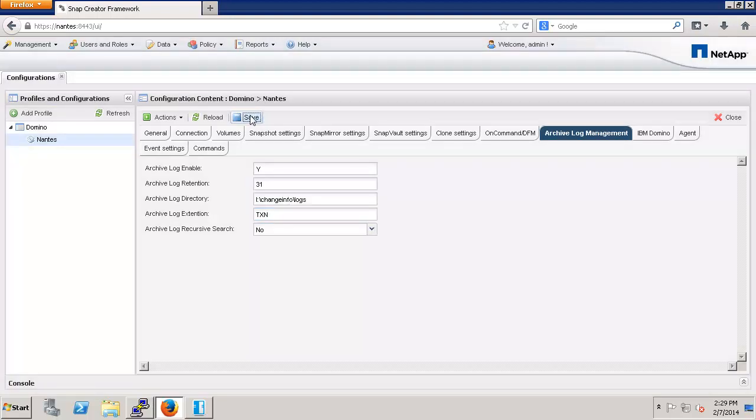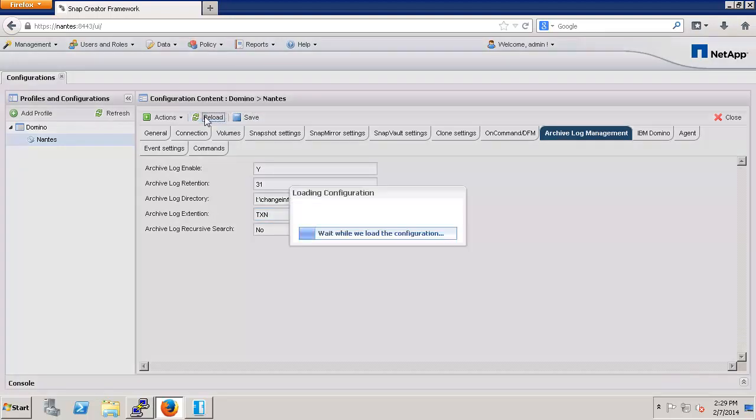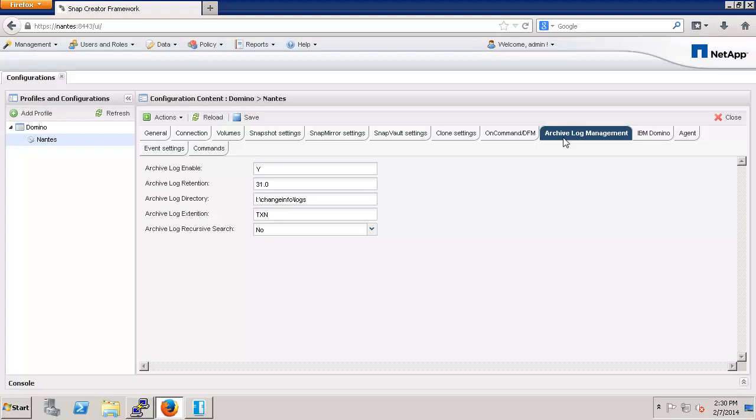When done, be sure to save your changes and click Reload. Per these settings, the next time that Snap Creator is run, any archive logs within the change info space older than 31 days will automatically be removed.